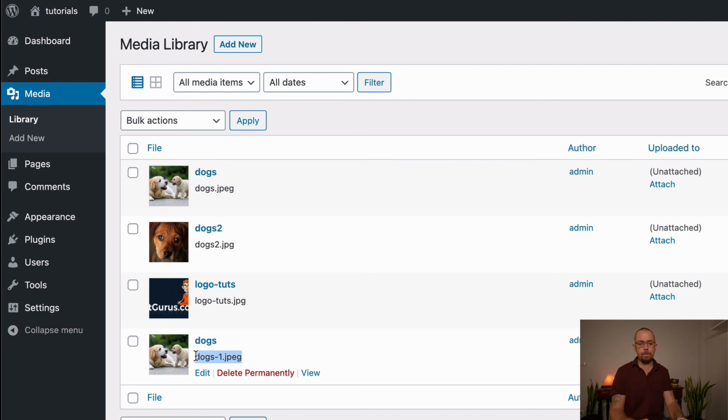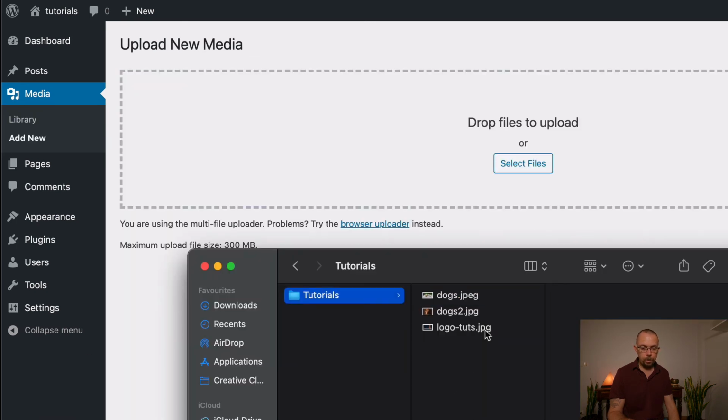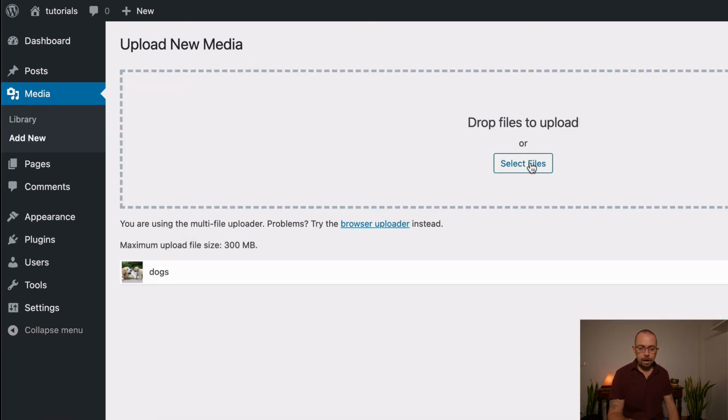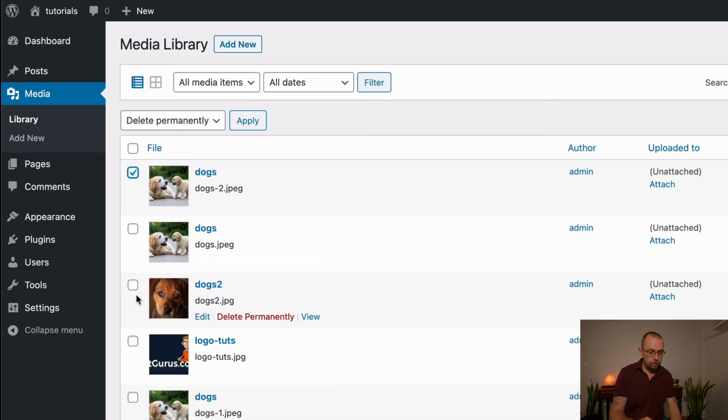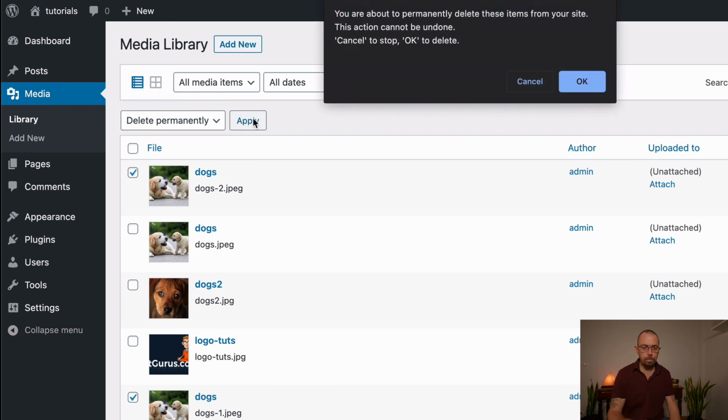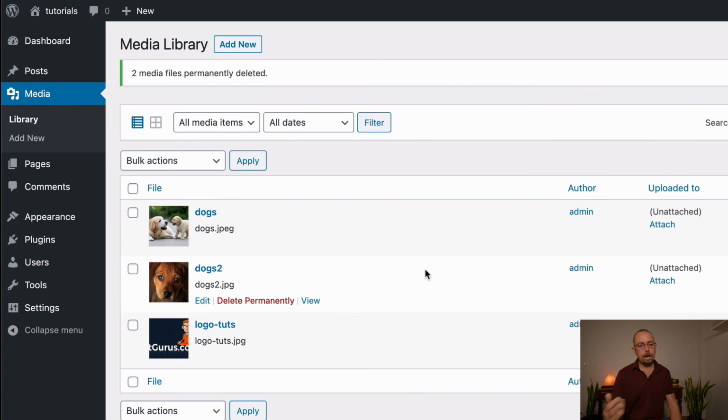So what it does is it creates another image and adds a 1 or a 2 or a 3 after it. So if I was to actually add in another one of those dogs, drag that in, come back up to library, you'll now notice it's added a dogs 2, dogs 1, dogs. So anytime you add the same image again, just be aware that it's going to create another URL. And if I wanted to get rid of some stuff, I'm going to click this one, and I'm going to choose delete permanently, and I'm going to choose apply. Yes, I'm sure. And now we're back.